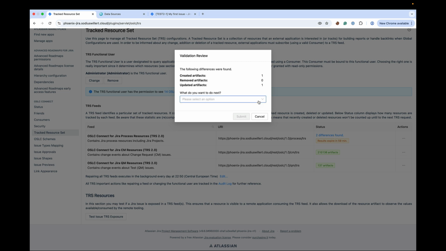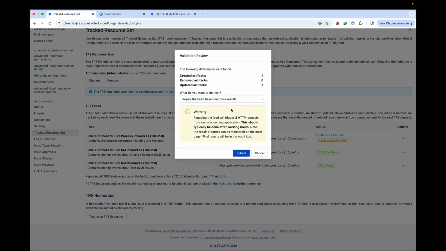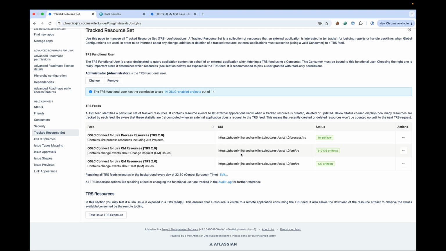And what I can do now is either discard these results. Maybe it's a large number of changes and I just want to let the natural repair activity happen during the evening. Or I can repair that feed right now. And we're going to trigger several different requests from the remote indexers to get those up to date. And so we can do that and have that capability.